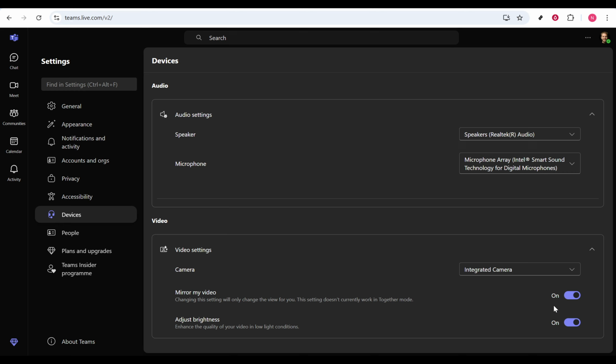If you have multiple cameras, make sure the correct camera is selected above the preview so you're adjusting the right one. And remember, you can change this at any time, even right before or during a meeting, without disrupting the call. That's all there is to it.